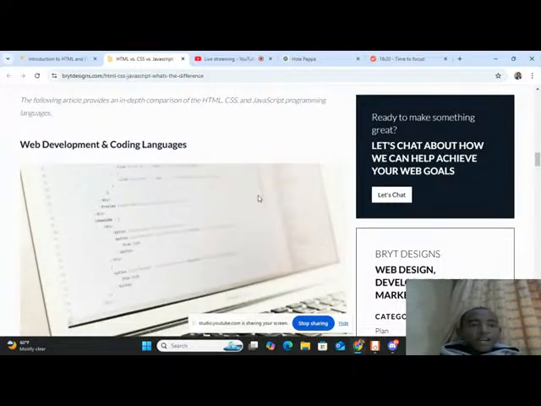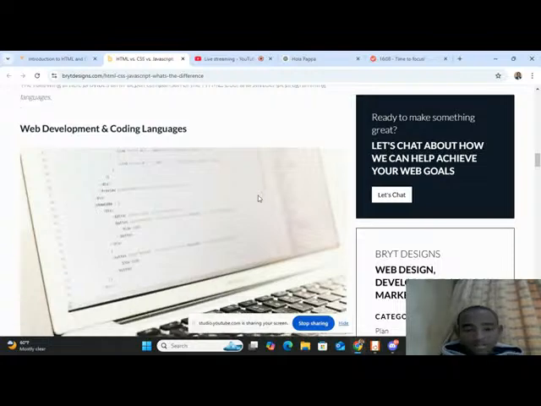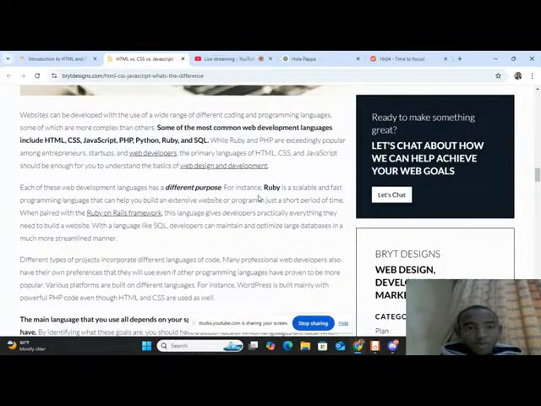So the following article provides an in-depth comparison of HTML, CSS, and JavaScript programming languages. Web development and coding languages. One thing before I continue, from the way I understand, we should all note that HTML is not a programming language, but a markup language. A markup language is different from a programming language.